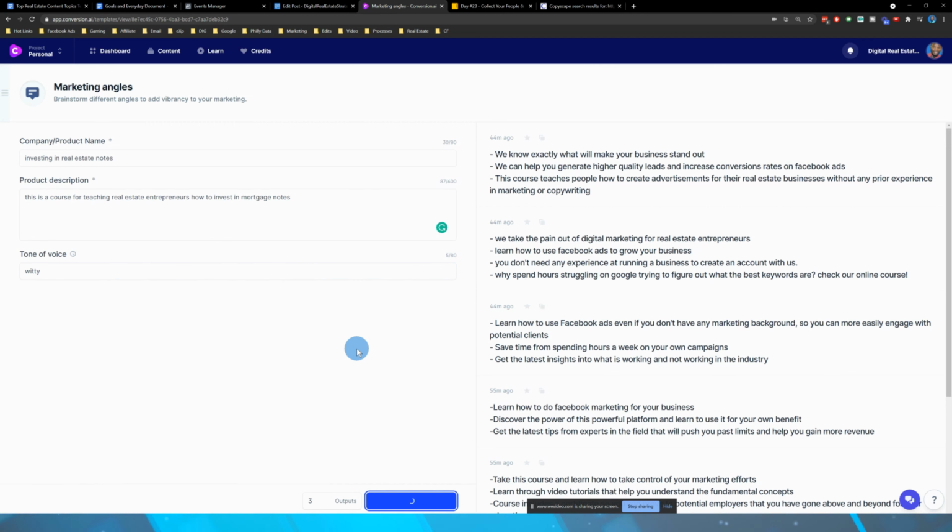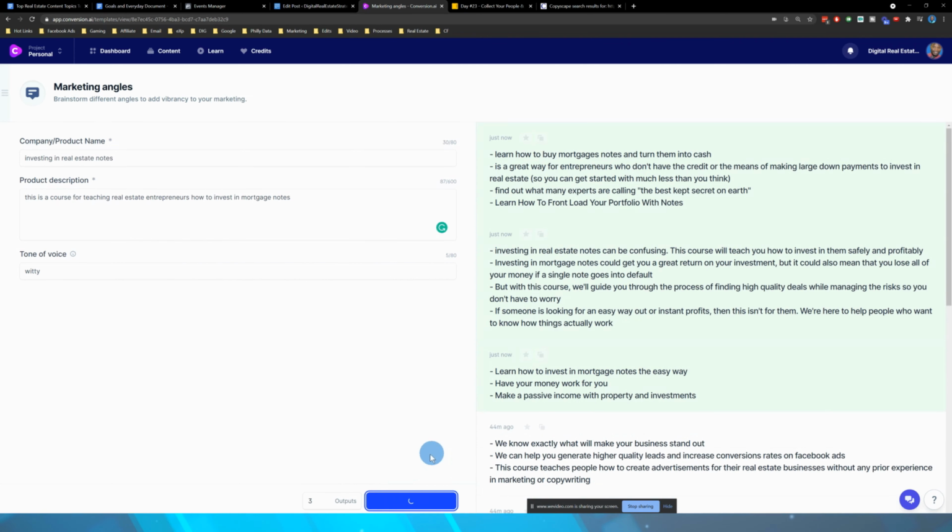Let's see what happens. So it's working its magic. You can see down here, working its magic, and it's finished. Okay, so there we go. We got the three outputs. Learn how to invest in mortgage notes the easy way. Have your money work for you. Make passive income with property and investments. And again, it's not all relevant. However, this eliminates a bulk of that thinking about what should I write for the Facebook ad? What should I put into the email? What should I write? This will eliminate a lot of that, and you can generate as many ideas as you want.